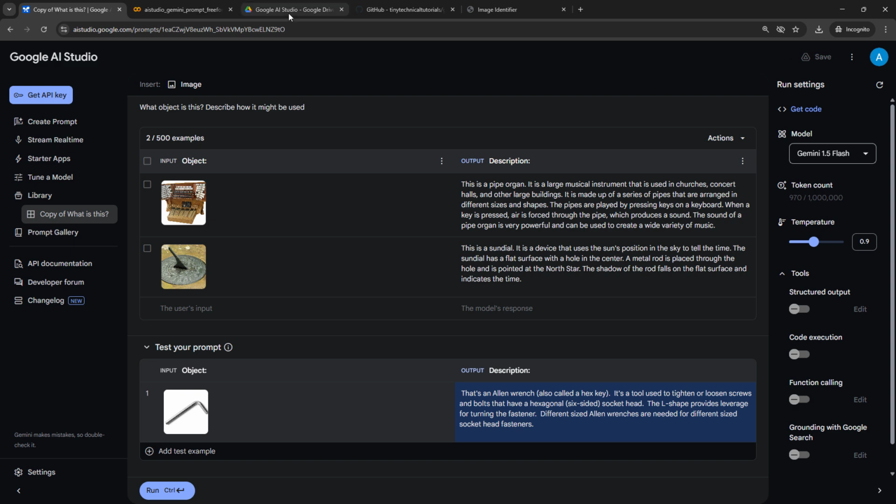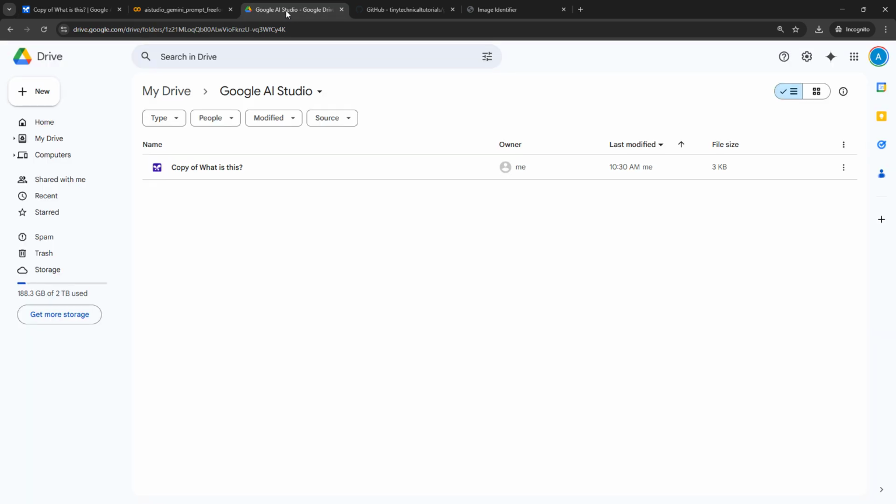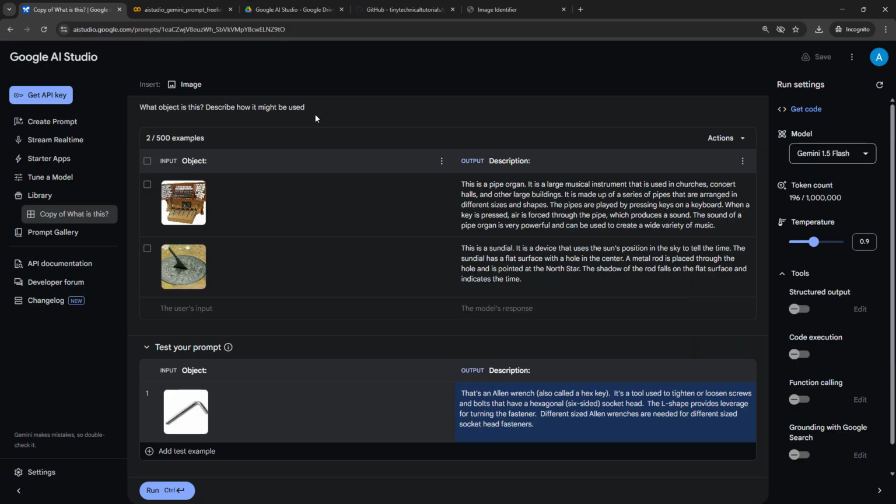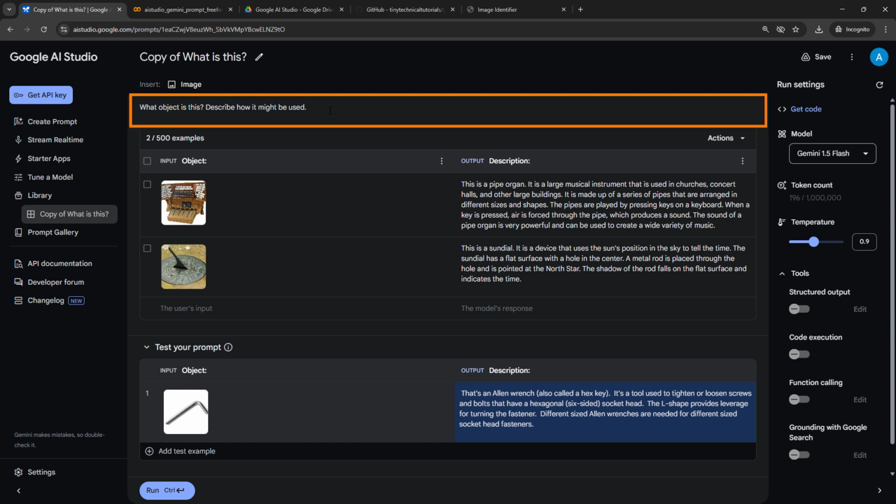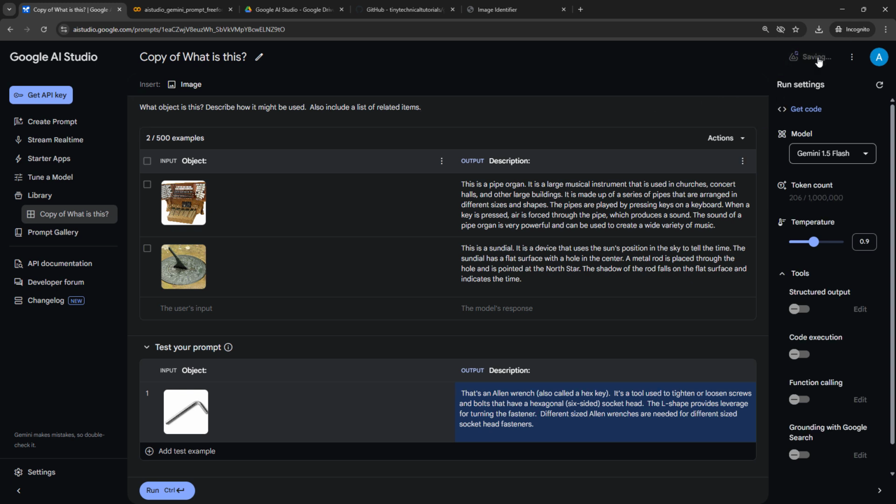So if I come out here to my Google Drive, there's a folder called Google AI Studio, and then my prompt, which I could rename to whatever I wanted. But now this is a prompt that I can take and modify, change the parameters, change my system message. So let's say in addition to identifying the object and describing how it would be used, let's ask it to give me some related items as well. Okay, make sure you save.